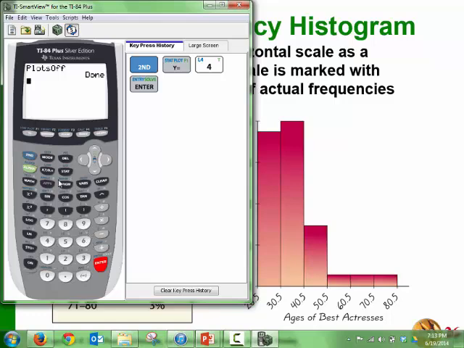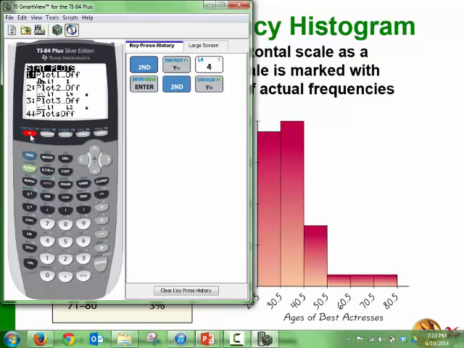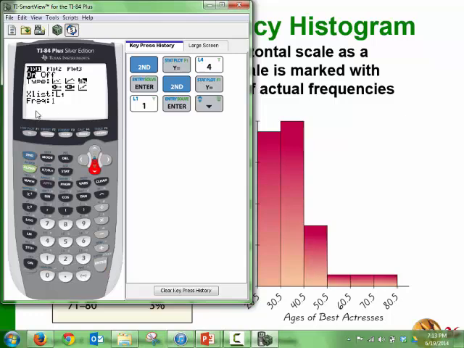And my X list is in L1. Sometimes you might put your list somewhere else. So mine is in L1. I'm going to press, it's already in L1, so I don't have to do anything here. But let's just say I want to put L1. So L1 is right above the number 1. But I first have to hit second function. Second function and the number 1 gives me my L1 list. And then frequency for this is going to be 1. Okay?